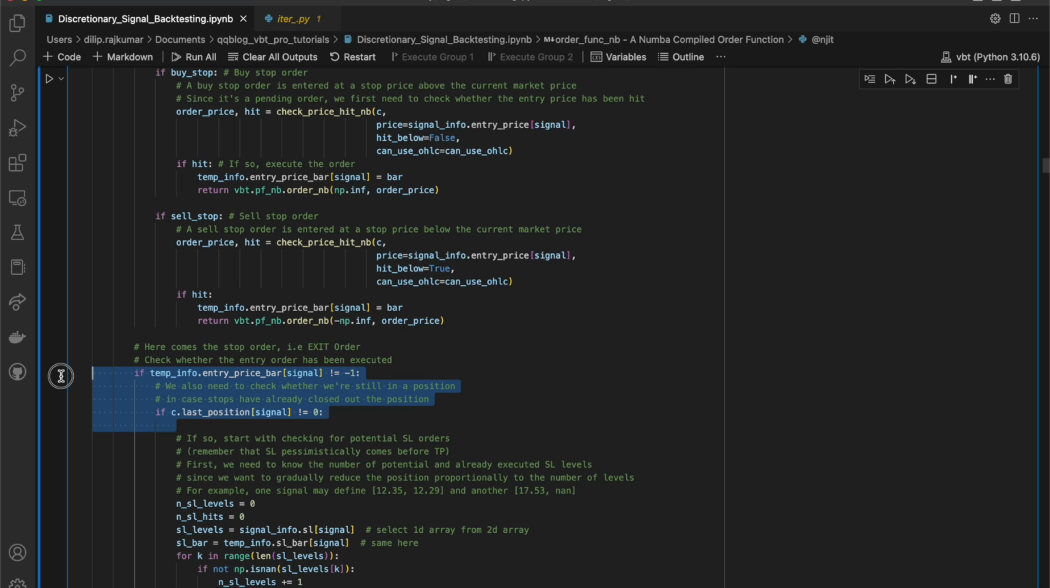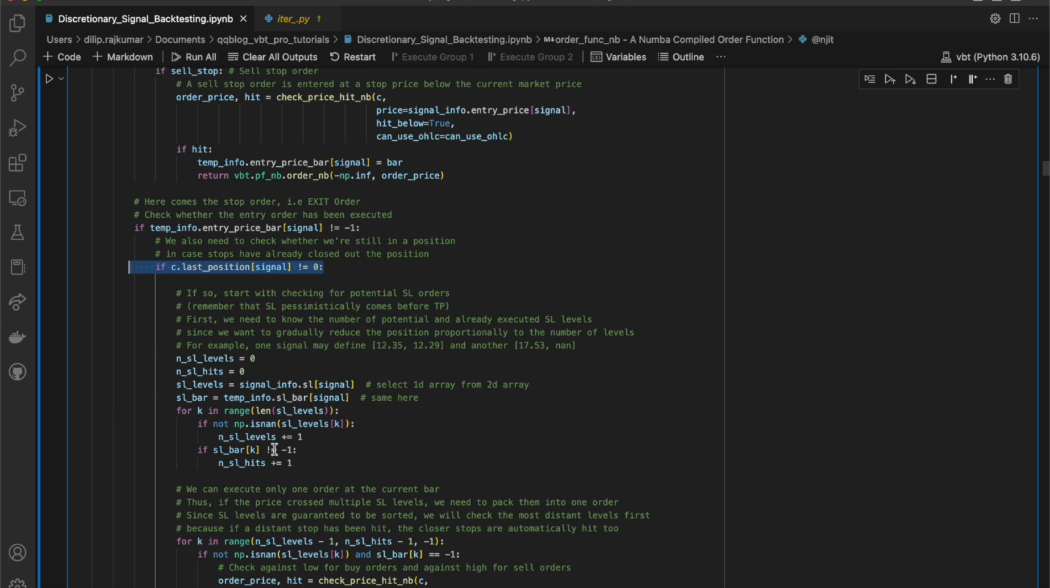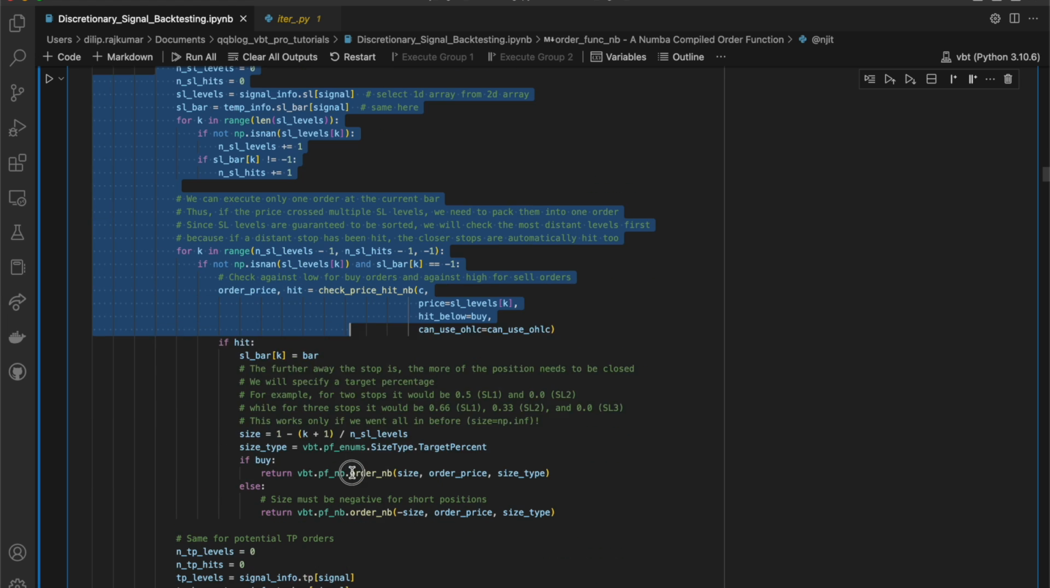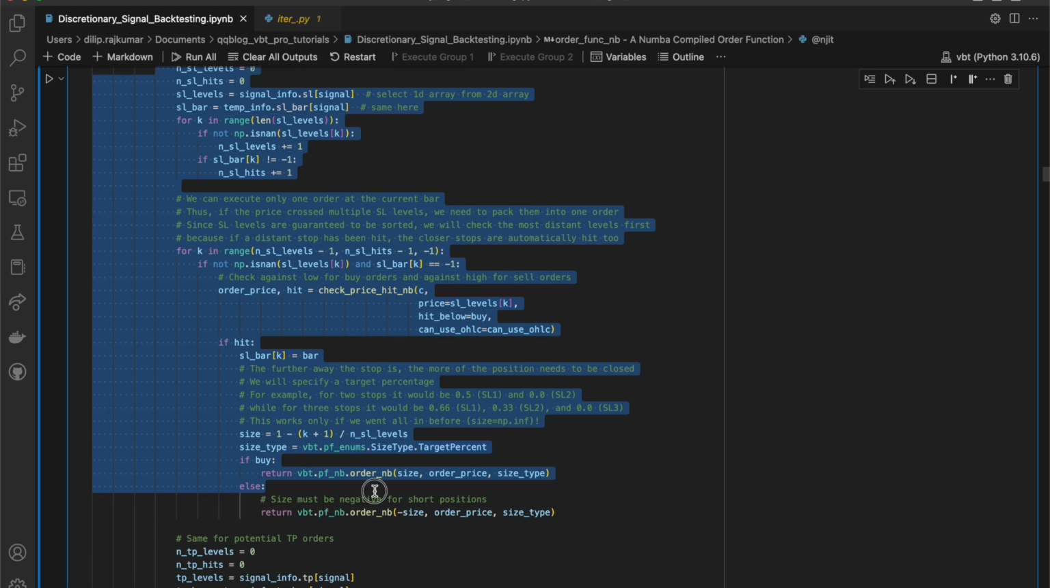Before checking for a stop loss, we first need to check whether the entry order was executed, and after that whether we are still in the position or whether the position was closed out already, in this c dot last position signal not equal to 0. I will illustrate the for loops in this section of the code with a working example. But before we do that, I just want to highlight a few common things.